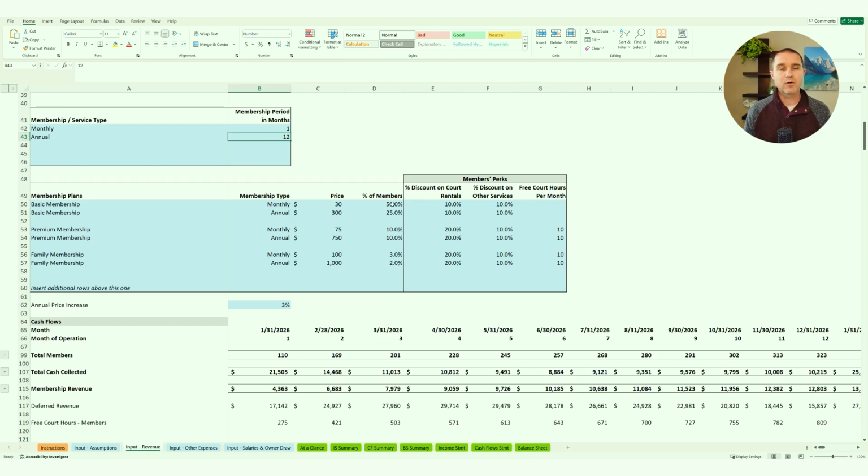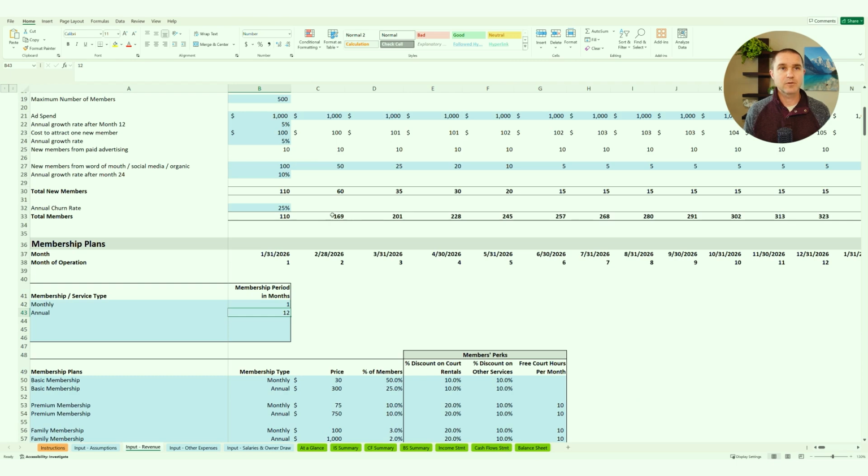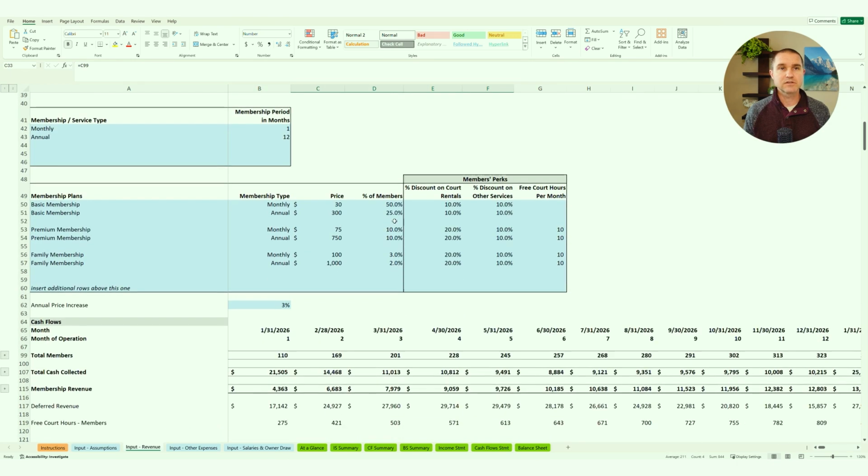And then you can set what percentage of your total members, so that's what percentage of these active members are going to fall into each bucket. So we're saying 50% are going to be just this basic single, monthly membership at $30 a month. 25% at the basic membership, but we'll pay annually because we're giving them a discount. The members also get a discount on court rentals and other services.